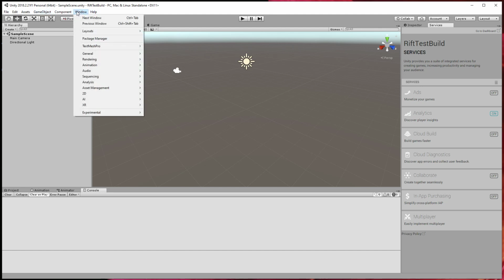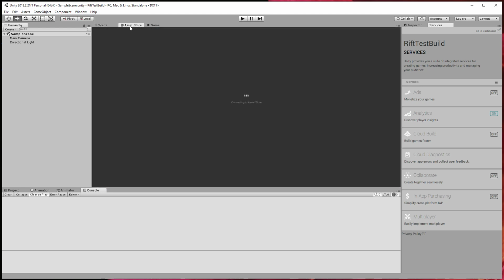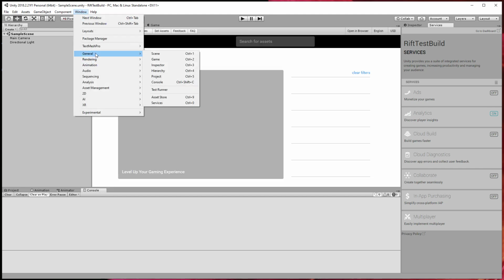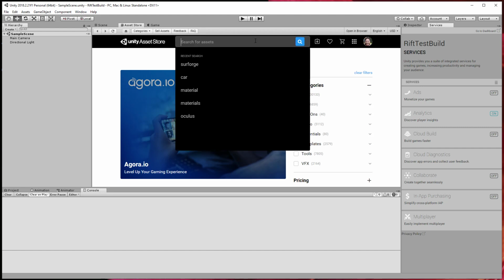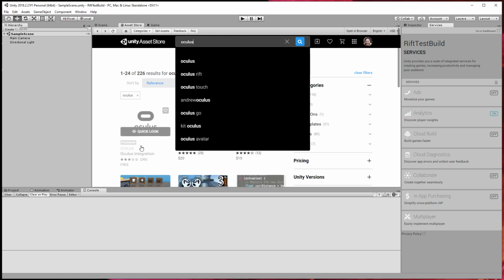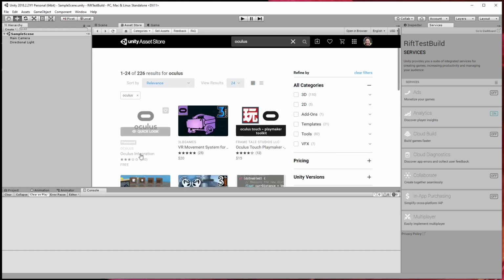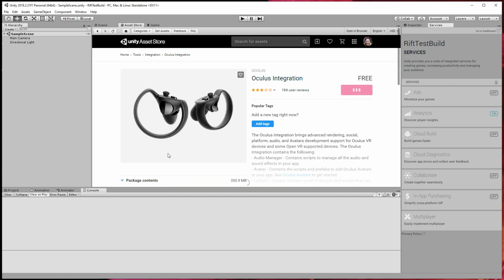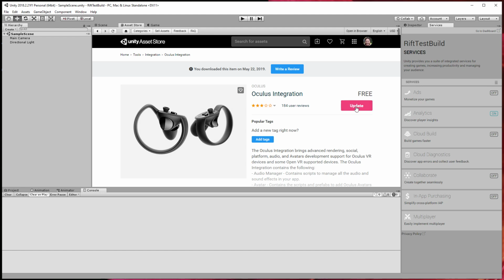So right now there's an empty Unity project, and I'm going to go to the asset store. That's under Window, General, Asset Store, and I'm going to type in Oculus, and right here, the Oculus integration. It says it's purchased, but it's free. You just click on it.